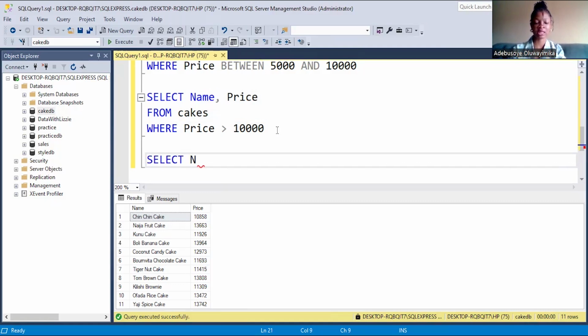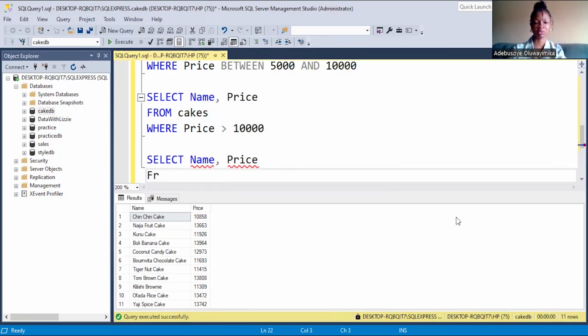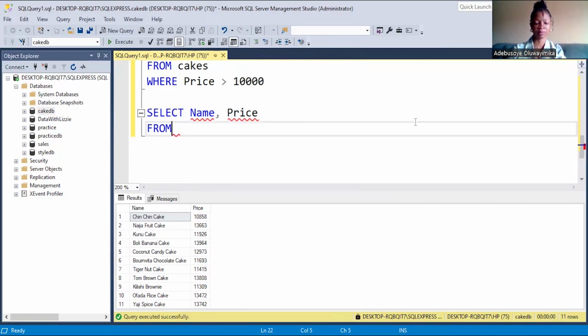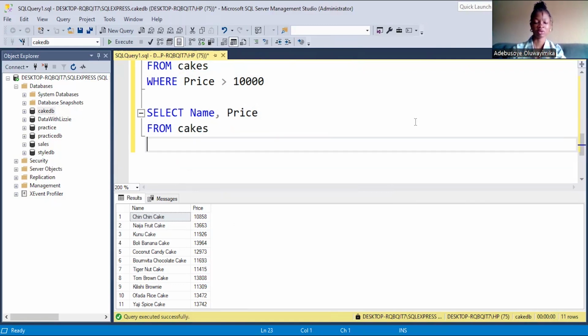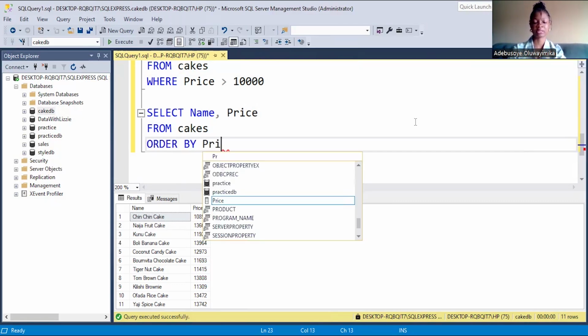So we want to select the name and the price, of course. Then we'll tell SQL which table we want it from. Okay, so from cakes, of course. Then order by which column now? The price, since we want to see our priciest.